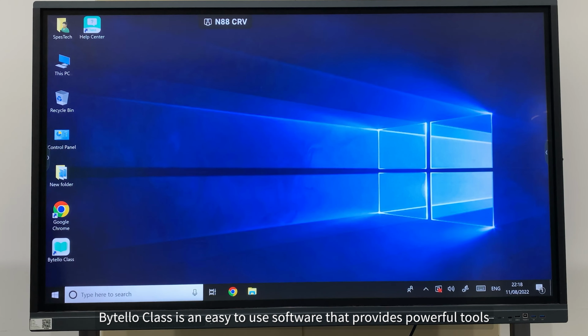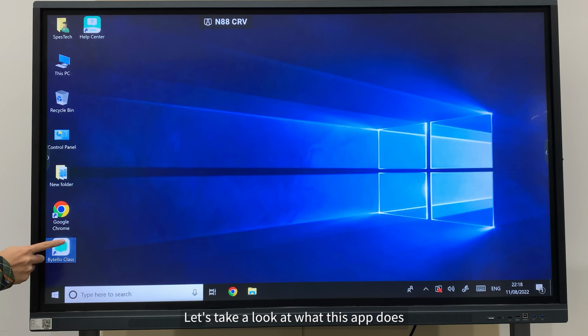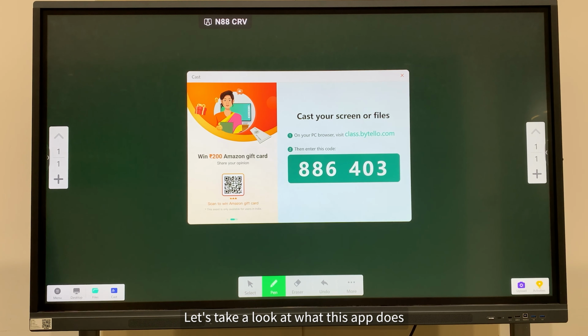Bytello Class is an easy-to-use software that provides powerful tools for educators to create and deliver lessons, engage with learners, and achieve extraordinary learning outcomes. Let's take a look at what this application does.